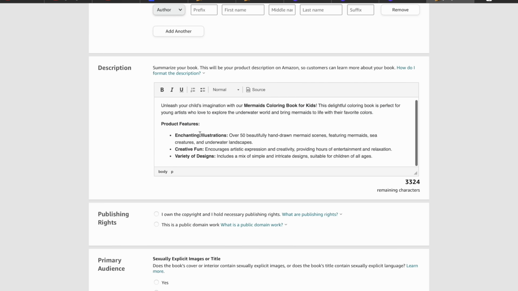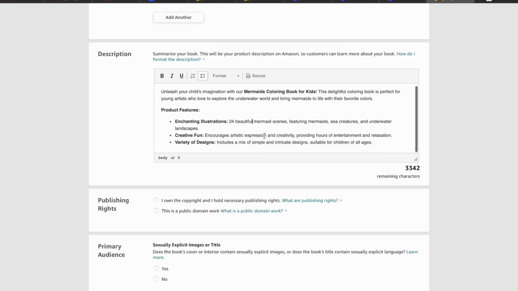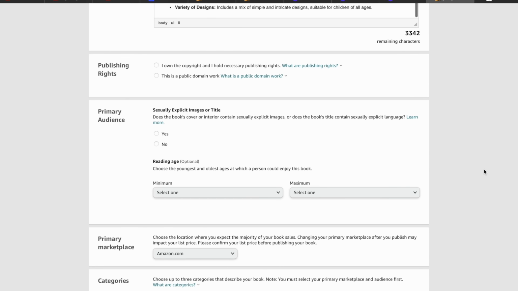Product features, bullet points: 24 beautiful mermaid scenes featuring mermaids, sea creatures, and underwater landscapes. Creative fun encourages artistic expression and creativity, provides an hour of entertainment and relaxation. Variety of designs include a mix of simple and intricate designs suitable for children of all ages. For publishing rights, I own the copyright and I hold the necessary publishing rights.